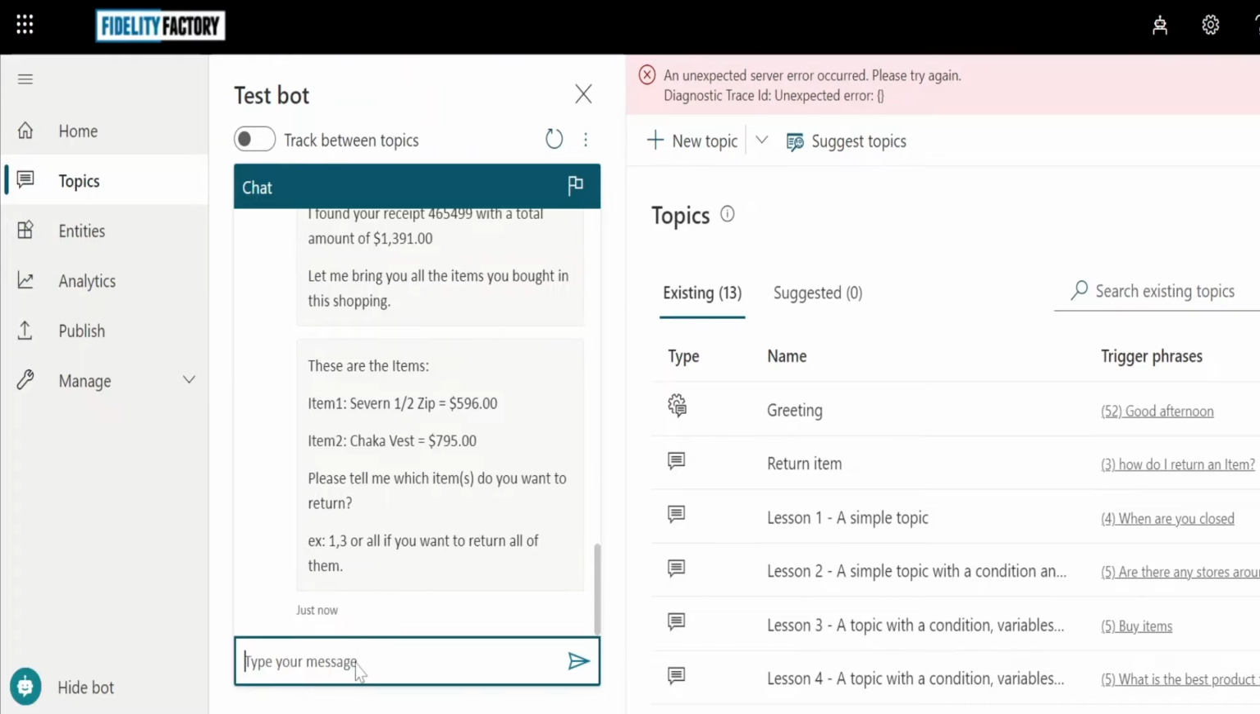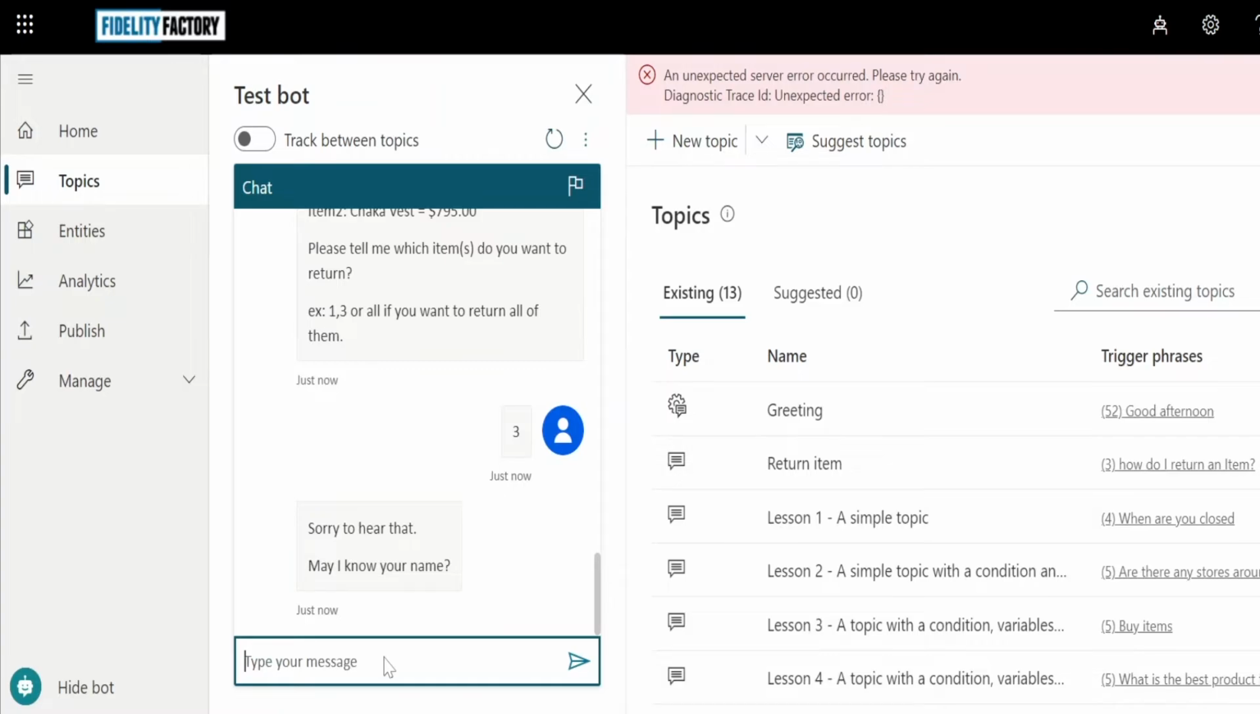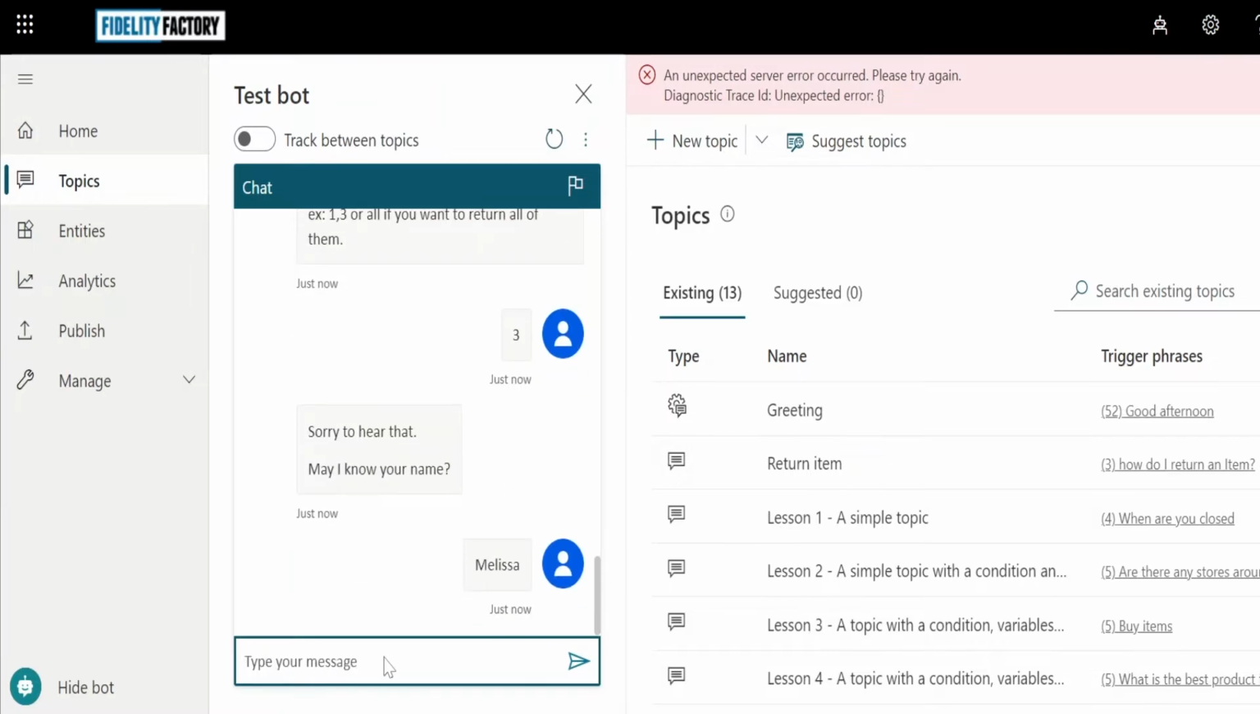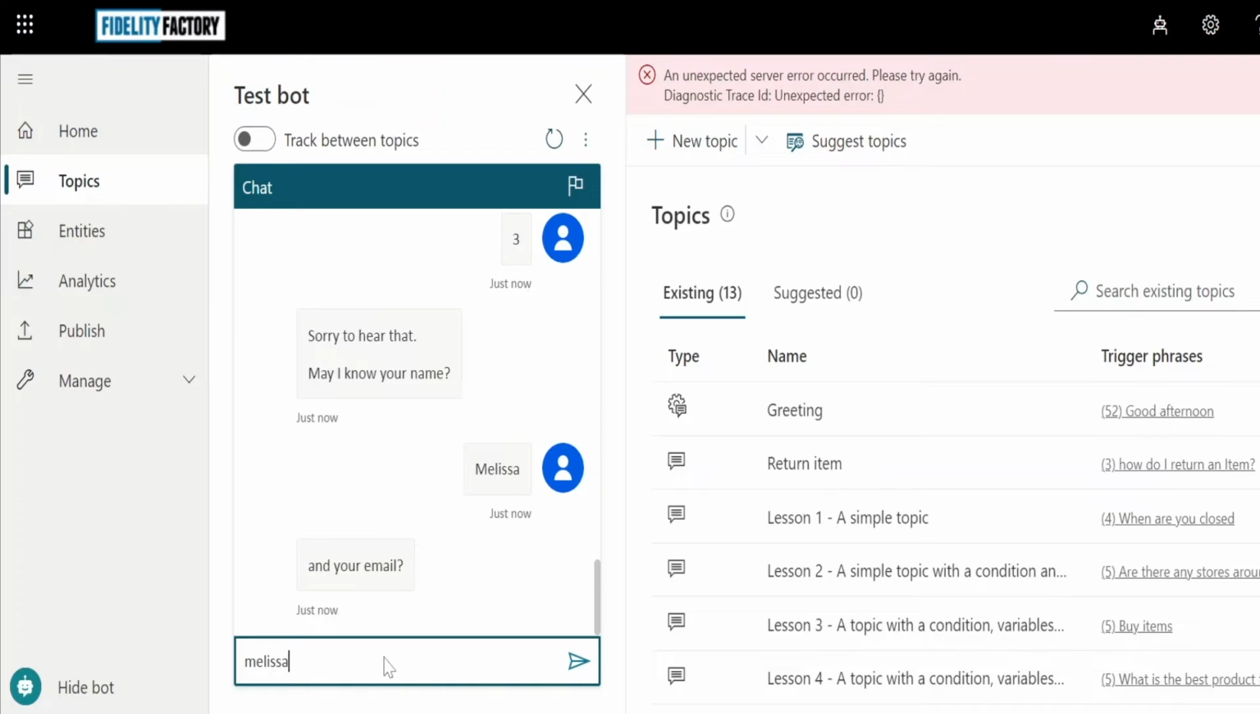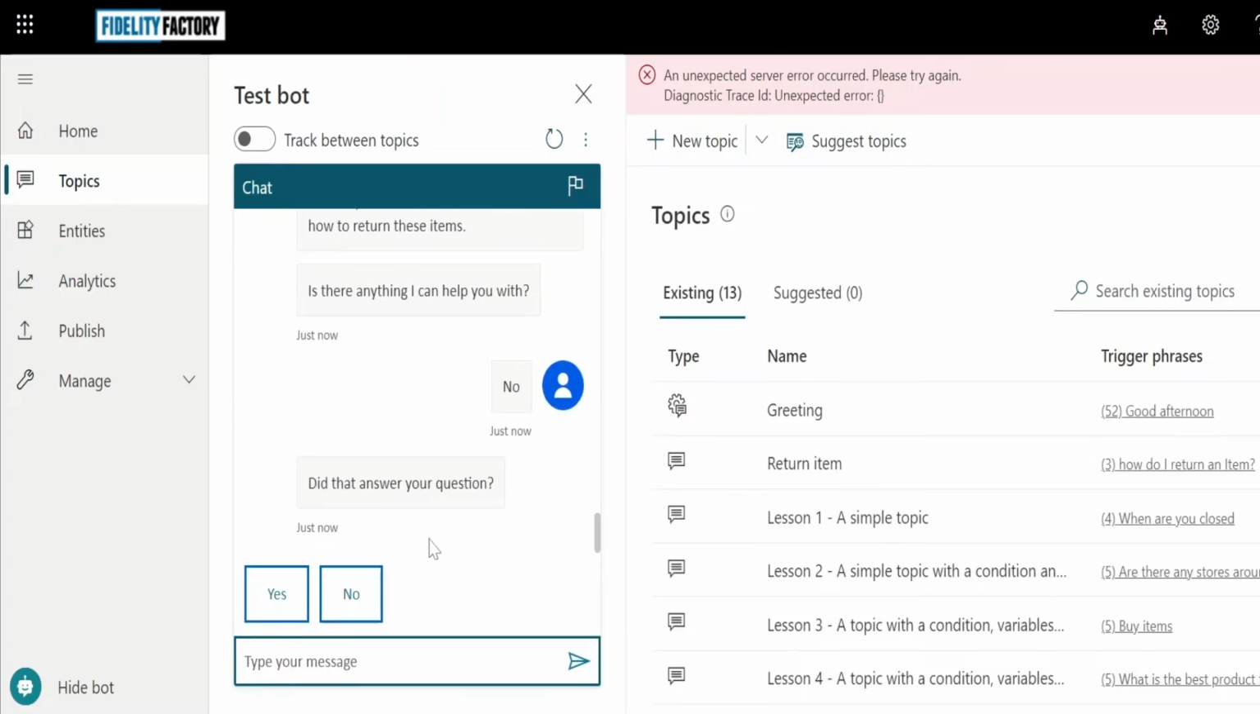just found a solution. The customer can type in the number of the items he wants to change, or he can also type all if he wants to change everything. So let's type item 3. Then it asks me my name and the email. For that, it will just send a request for approval. Okay, now it redirects me to the end of the conversation.